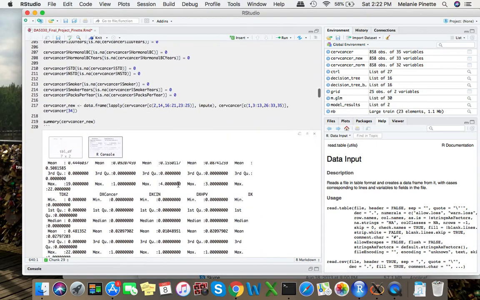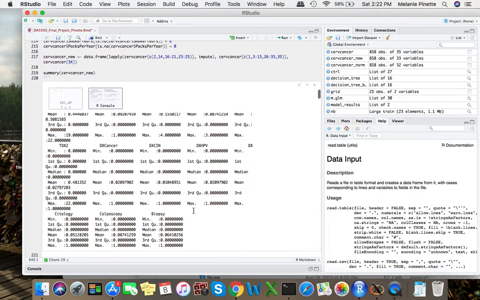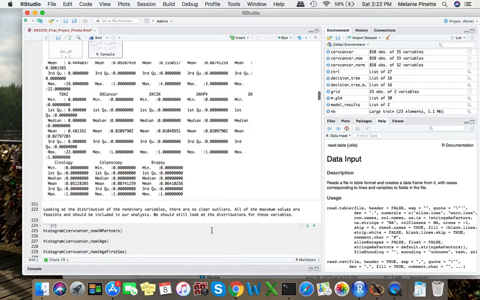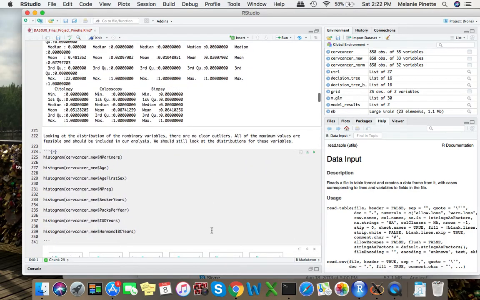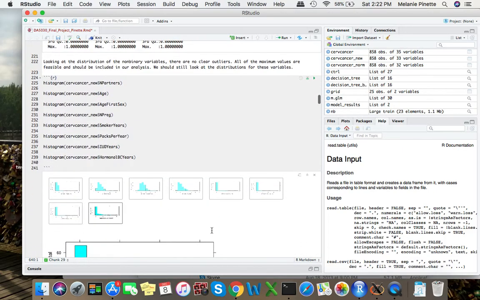Okay, and then looking at the distribution, it looked like all of these NAs were fixed and imputed correctly. And we should also take a look at the distribution of continuous variables, just to make sure that there isn't anything that looks extremely skewed here. So let's just plot these for good measure.